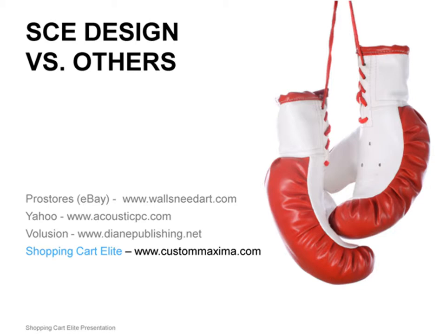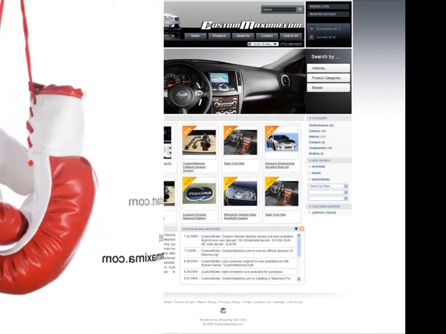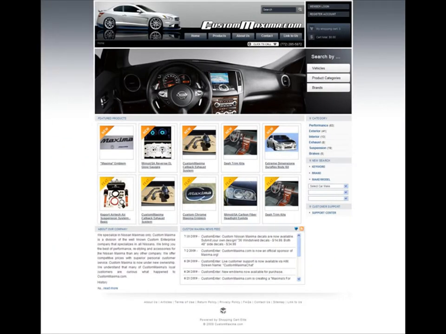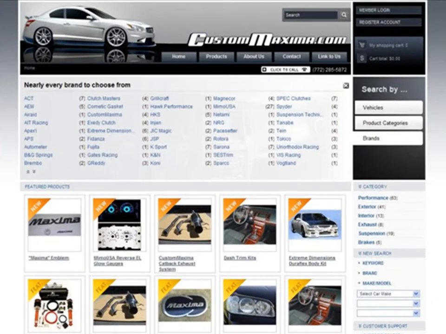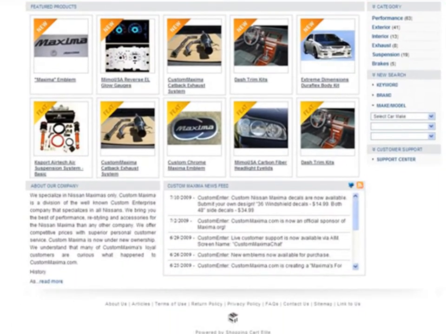Now let me show you a Shopping Cart Elite website. It has an excellent header, an Ajax JavaScript main banner, which gives a great first impression and provides an easy way to navigate the website. It has an advanced search function, allowing you to search by vehicle, search by brand or categories, and finally, it has a simple layout of the side menu, featured and new products, about us, newsfeed.